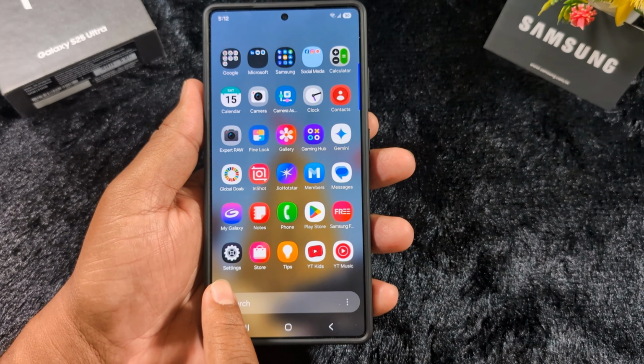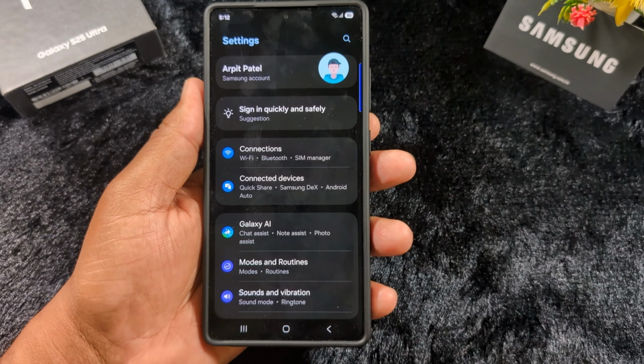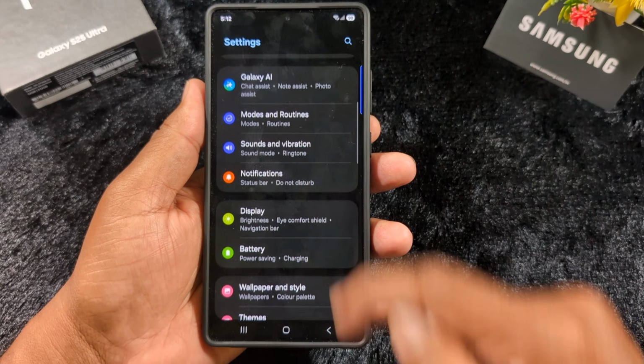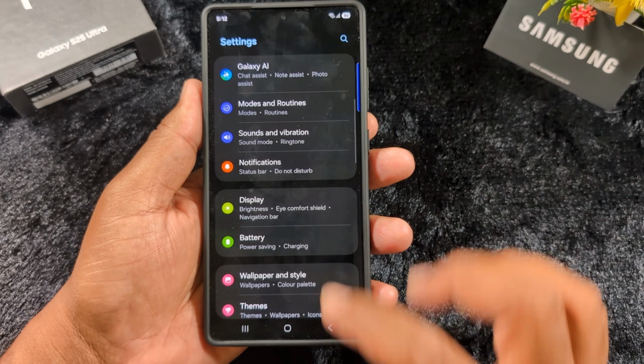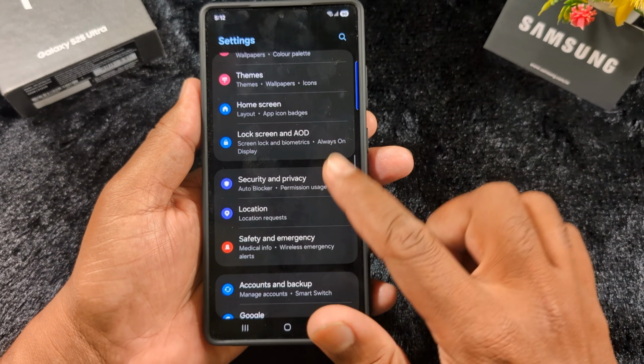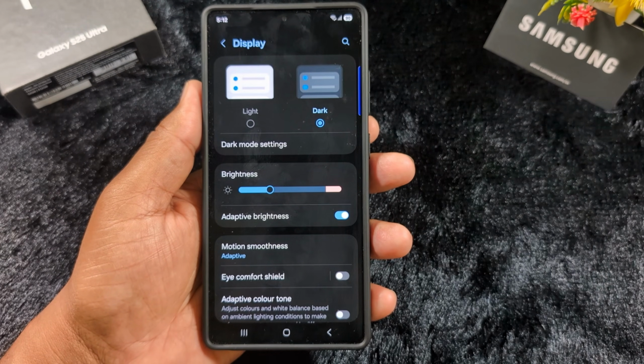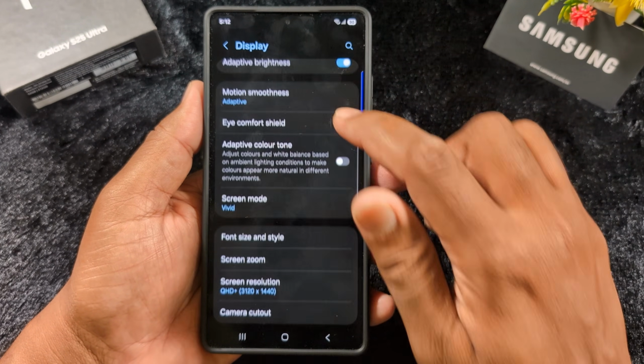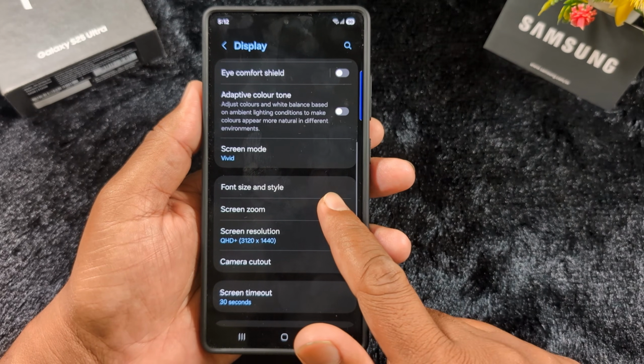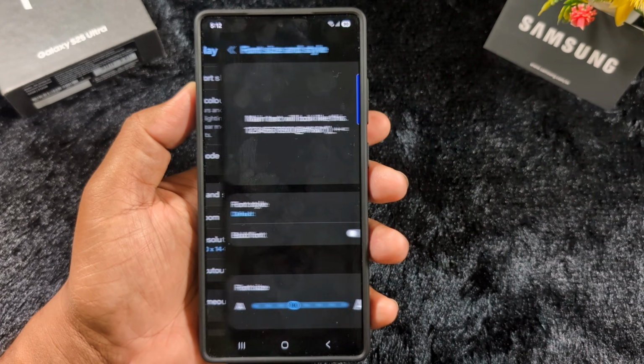all, to check the font, go to settings on your device and you can see the list of default font on your Samsung One UI 7 device. This is the default font. So if you want to change it, scroll down up to display, tap on display, again scroll down. Here you can find the font size and style option, tap on it.